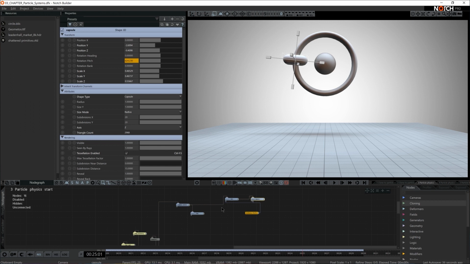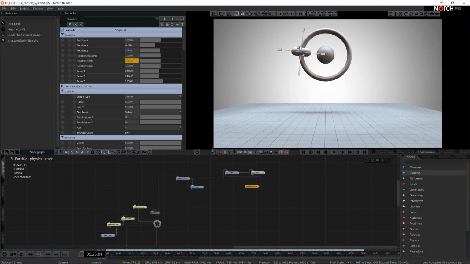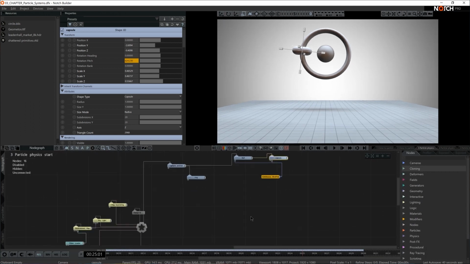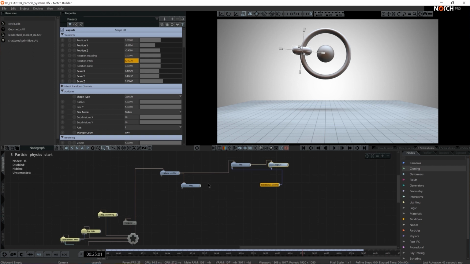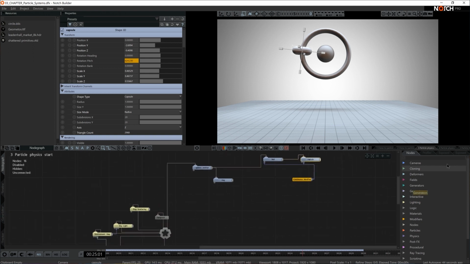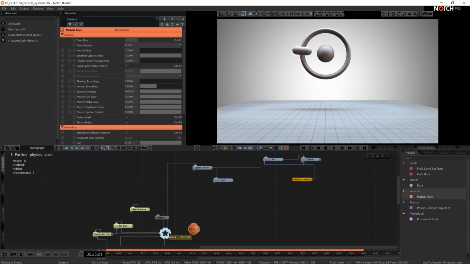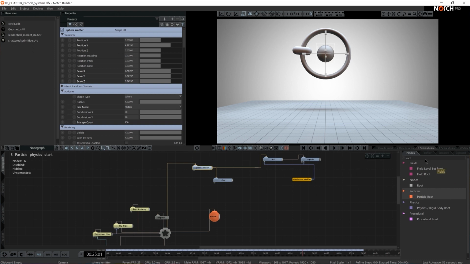So with that said, I think we're ready to start. I think I'm going to make my viewport smaller, so we have more space for the nodes. Let's begin. Let's start by adding a root. We definitely need a particle root. And as mentioned, we're going to use this sphere as an emitter. So we need a mesh emitter. So I'm going to grab mesh emitter.